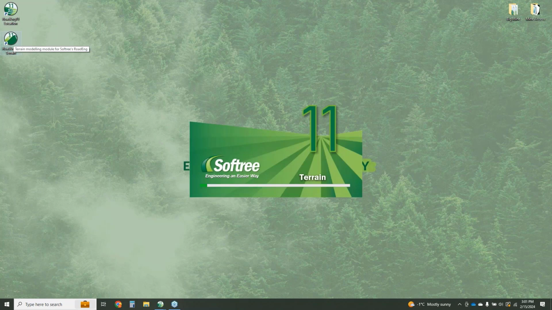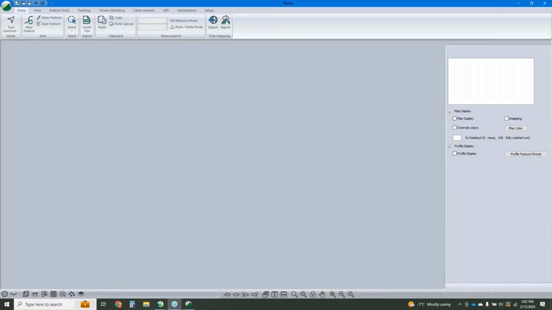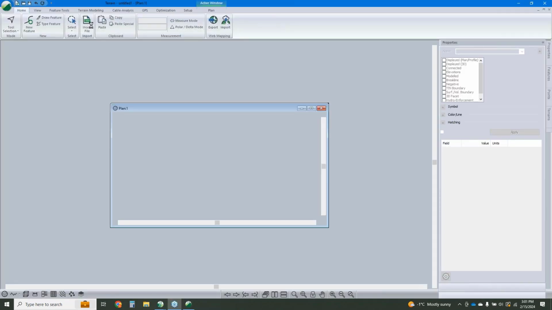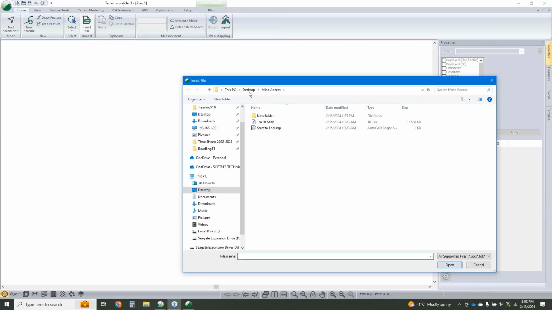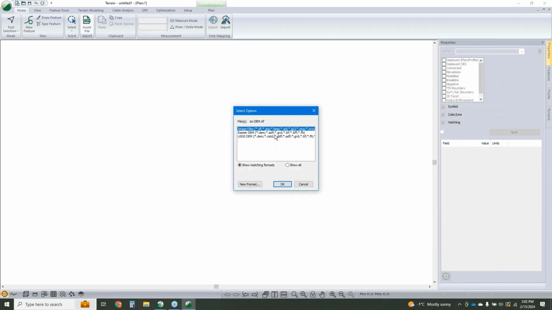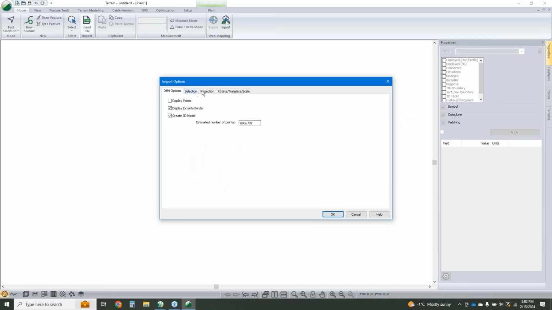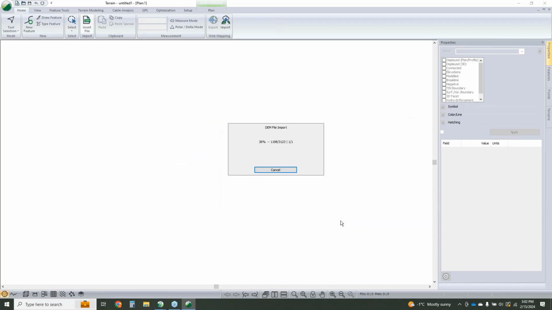So I'm starting my project out in terrain. We're going to start by bringing in our survey data. This first example is the access road, so I'm going to click Insert File and bring in my surface data. I've got LiDAR data for this one. We've got our projection getting assigned. And bringing in that DEM data, the software is building the TIN right now.